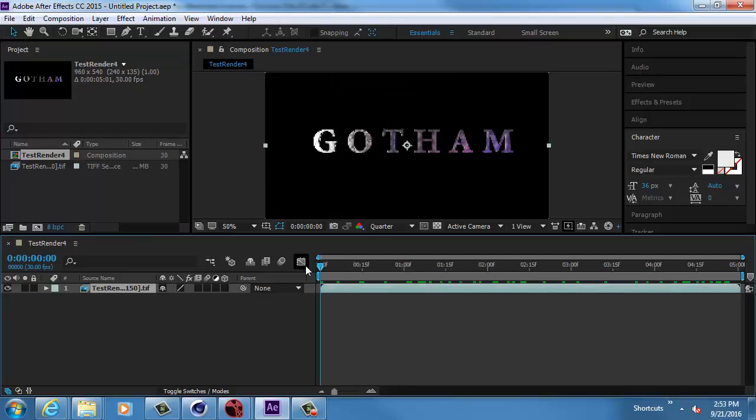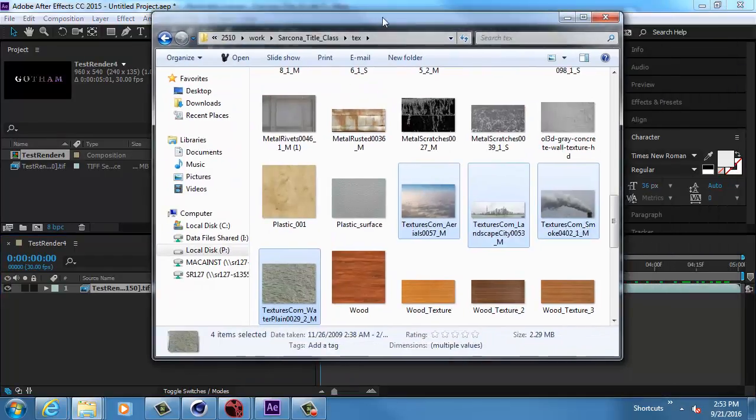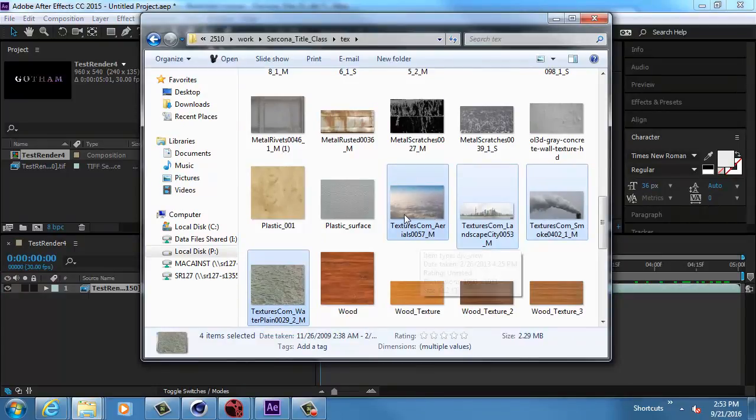There you go. The other thing I want to be able to do is match stuff up. So I grabbed some images from textures.com. I grabbed some clouds.